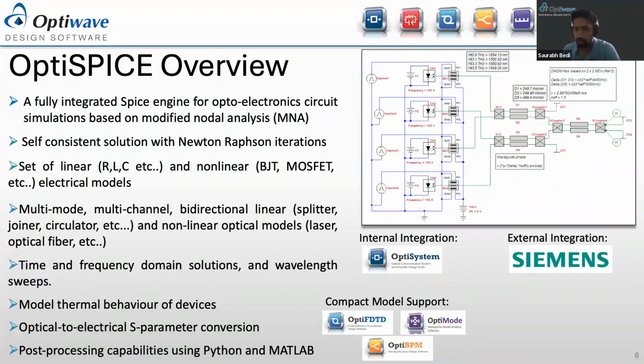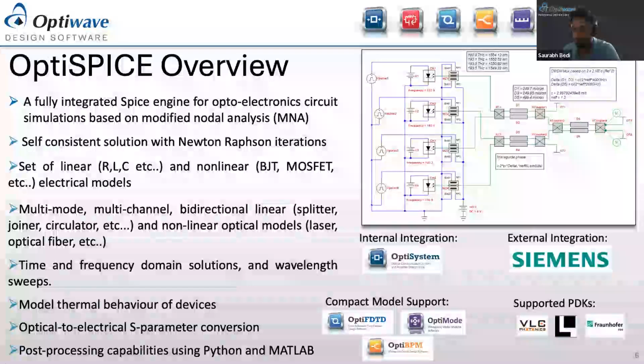OptiSPICE also allows you to build PDK components and use them for PIC simulation and characterization. Currently, we support PDKs from VLC Photonics, LioniX, and Fraunhofer HHI.